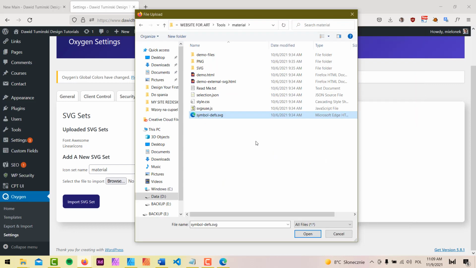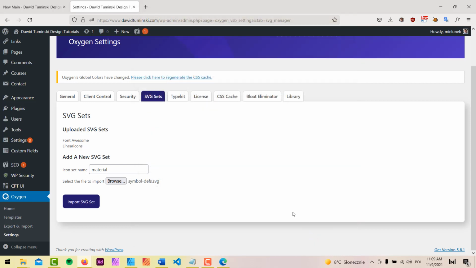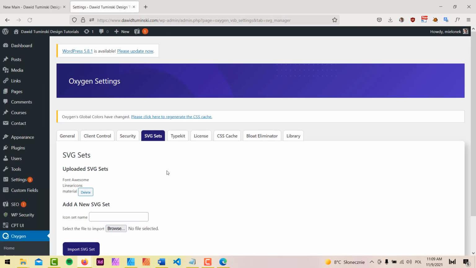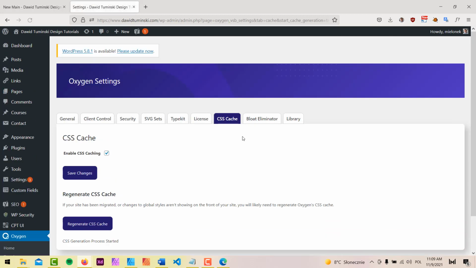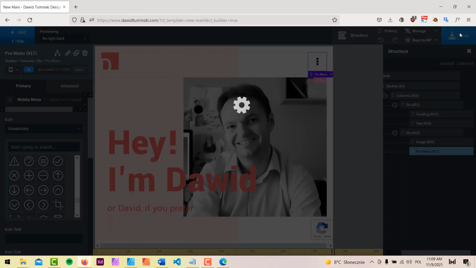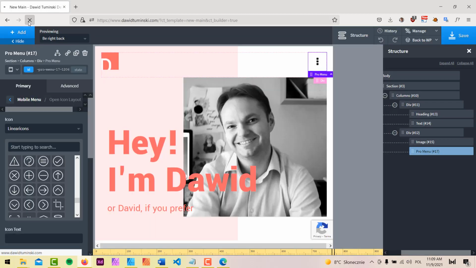If you don't know how to upload these icons to your page, you can follow the official tutorial on how to do just that. I'm just going to click open, and I'm going to hit import SVG set. It's gonna get imported. Okay, let's regenerate the cache, and I'm just going to save this guy and refresh.